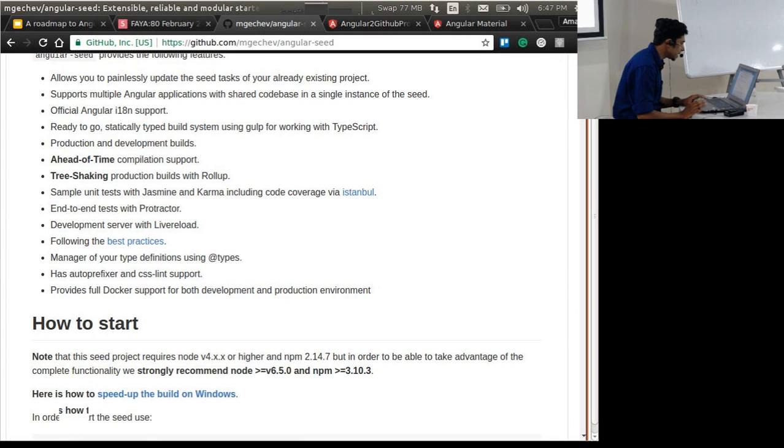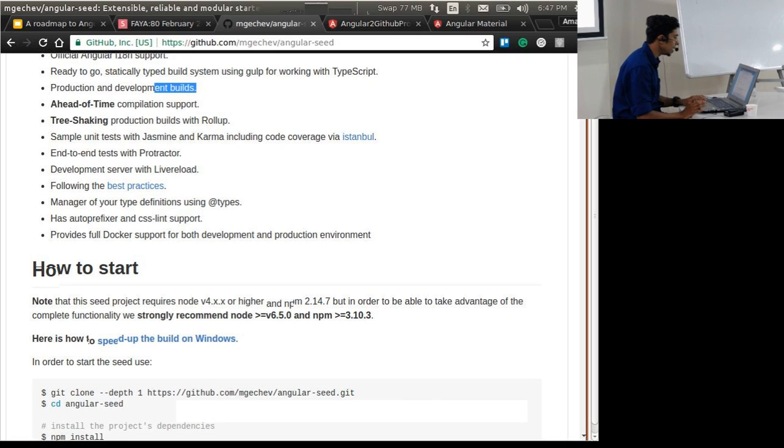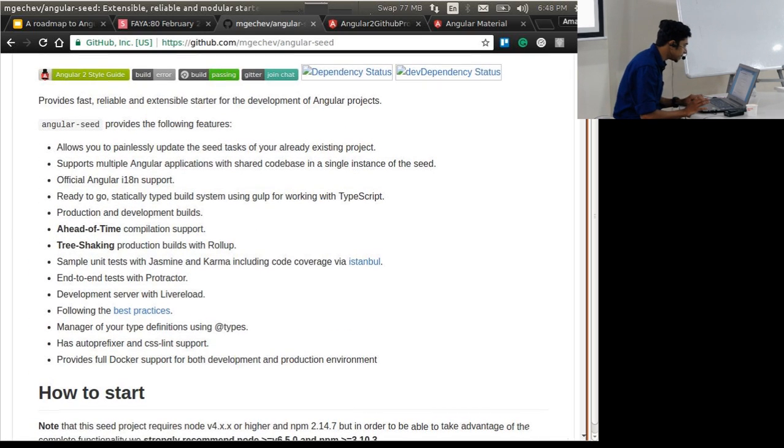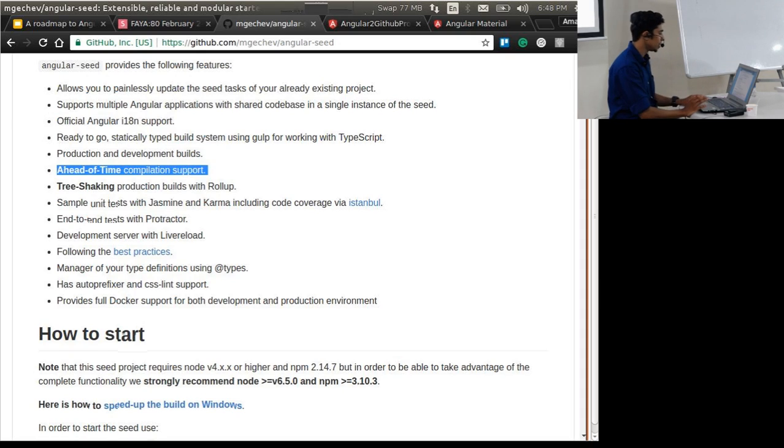Then yeah, it is statically typed. A lot of production build tools are available. If you want to run some coverage test, Istanbul is already inbuilt with this, so you can do the coverage test, and Jasmine is incorporated. You can control all that using Karma. Then ahead of time compilation support rather than the JIT. So it's an advanced feature.